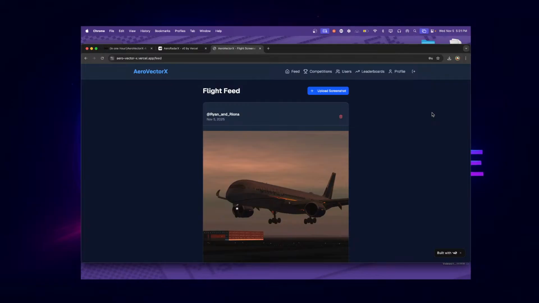But today we're introducing AeroVector X. We're hosting screenshot competitions on AeroVector X. We're trying to solve all the problems that made the screenshot competitions kind of undesirable, to make this as fun and accessible as possible.